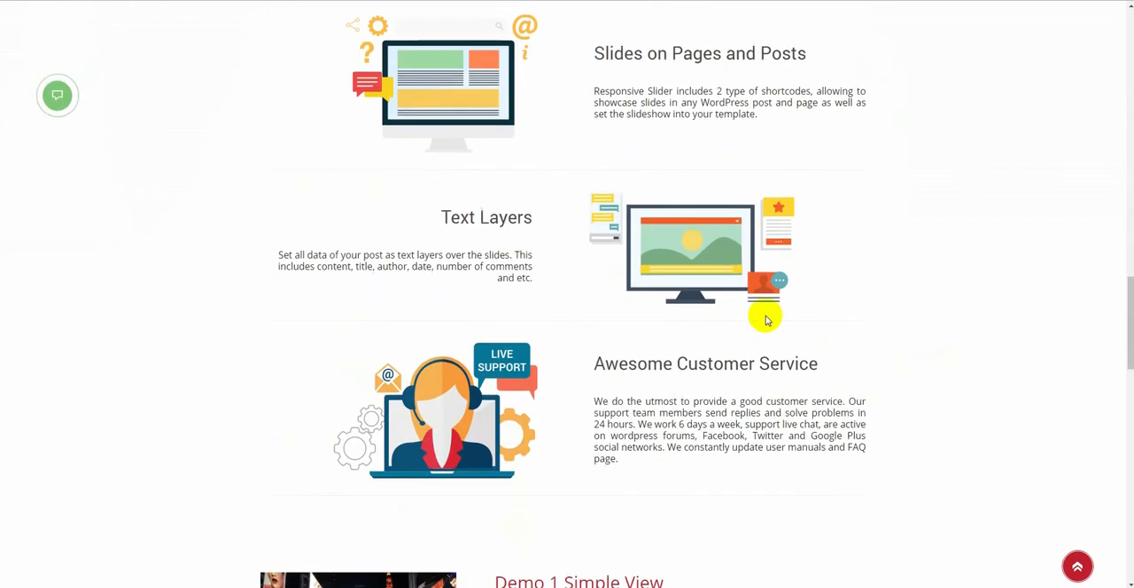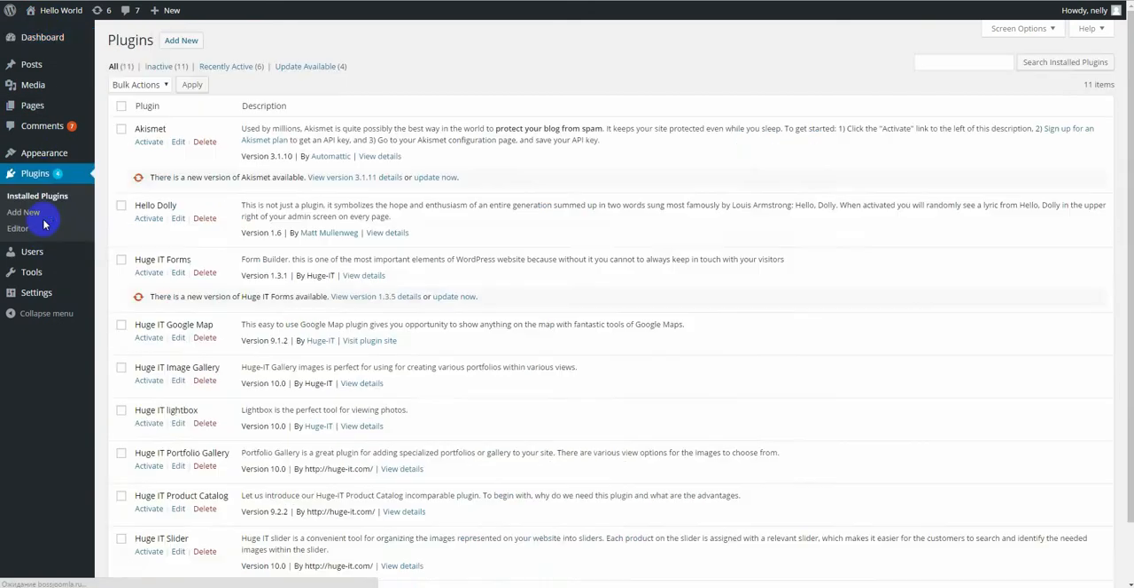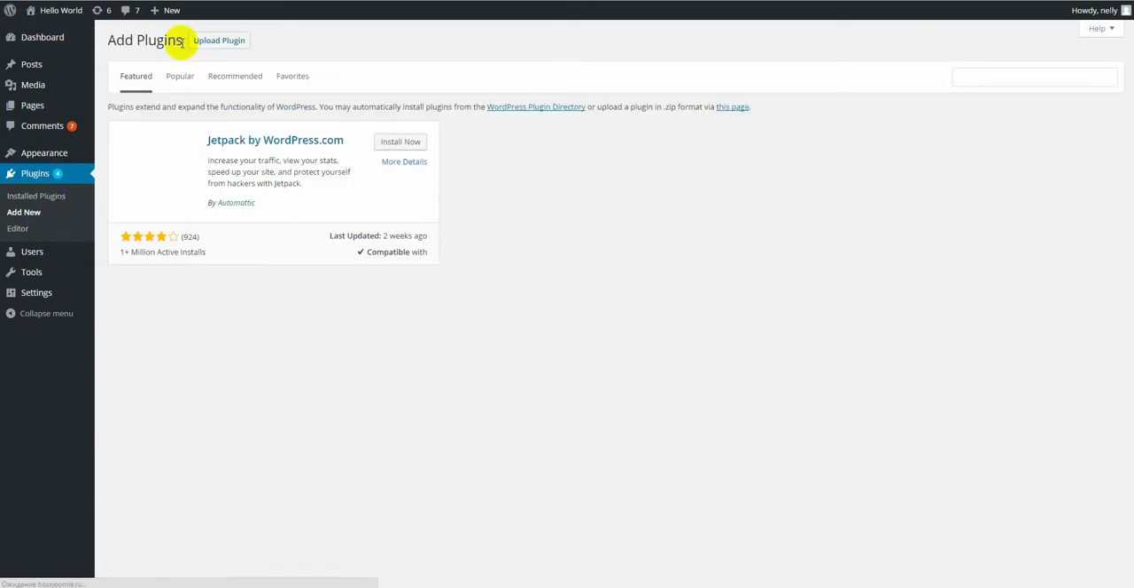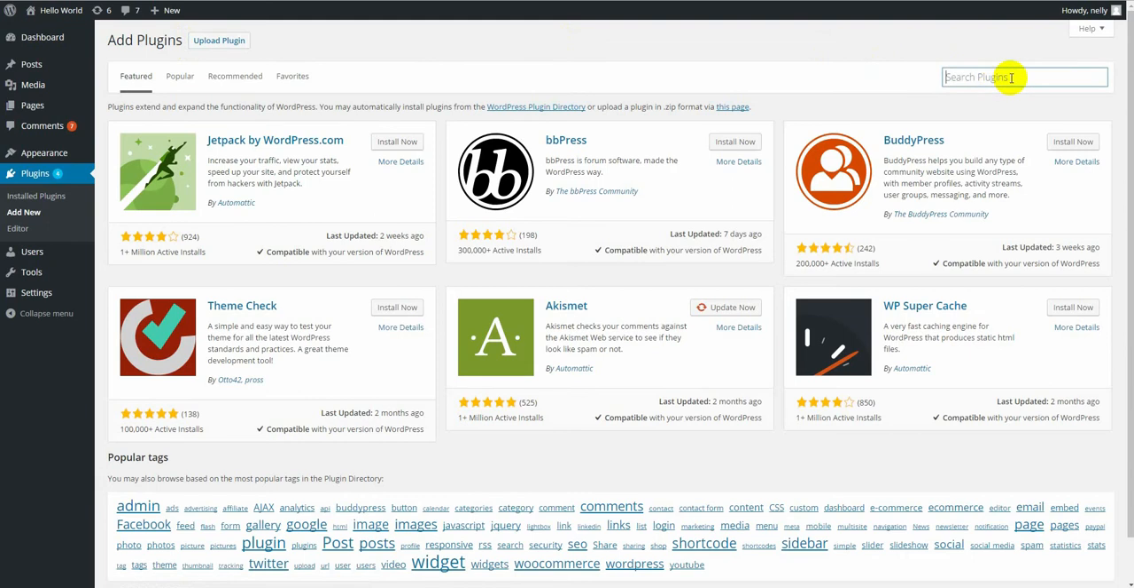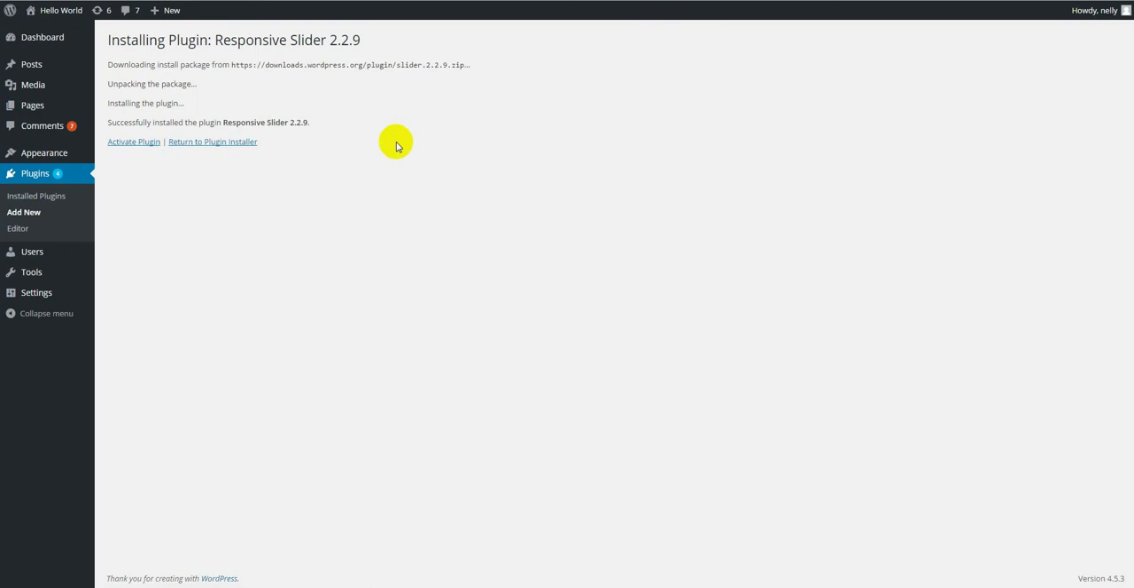Let's start with the installation. Go to your website. In Plugins, click Add New and search for Slider. You can see it here. Click Install Now. After installation, click Activate Plugin.